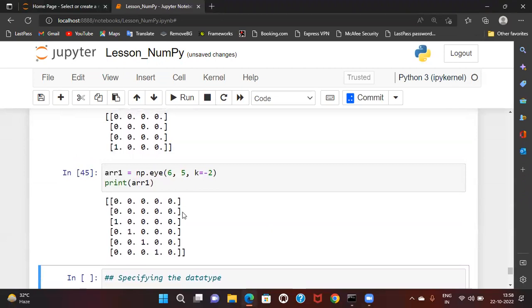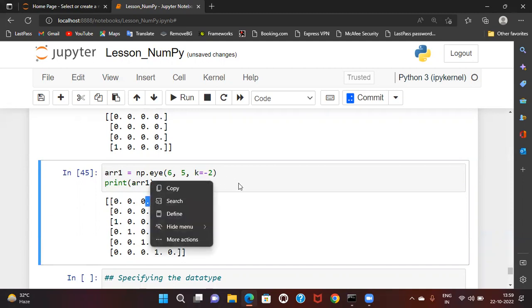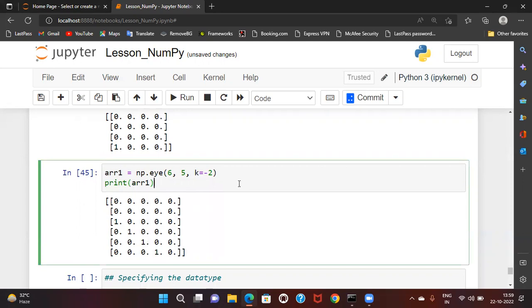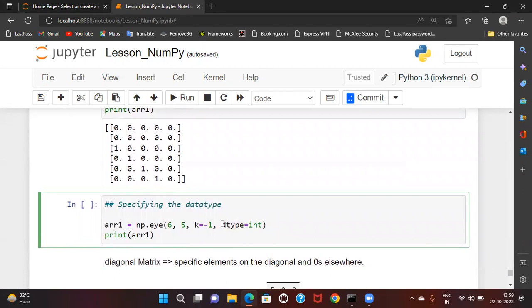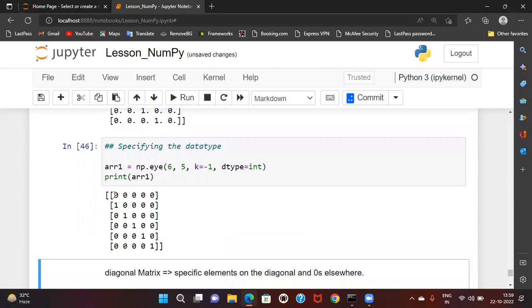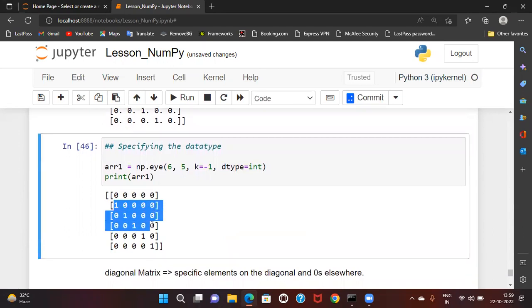Now, as you can see here, the data type is float, which is the default value. But if we wish this to be integer or something else, we can do that with the help of the dtype parameter. So again, if we pass this parameter, let me just set it to int, and let us see what happens. Here you can see this is converted to integer. So we can specify the data type with the help of this dtype parameter. So that's all about this eye method.